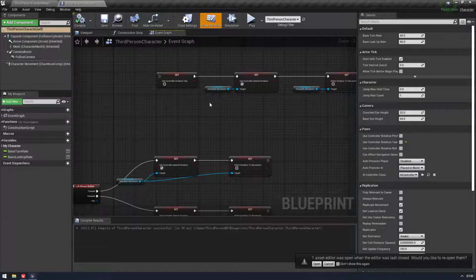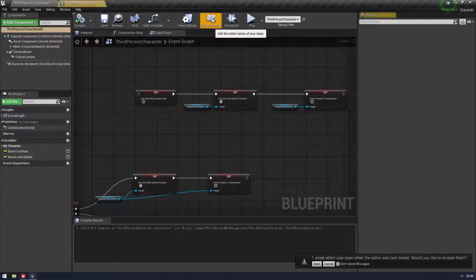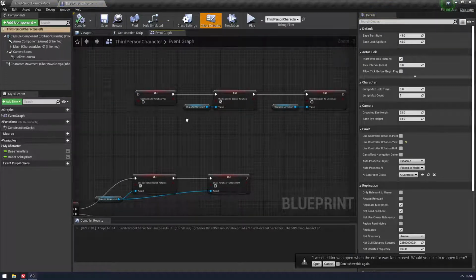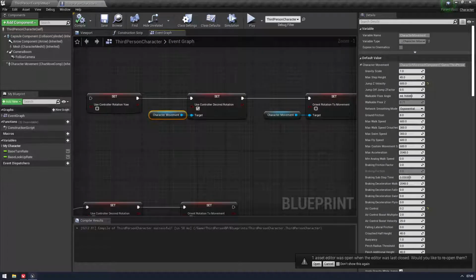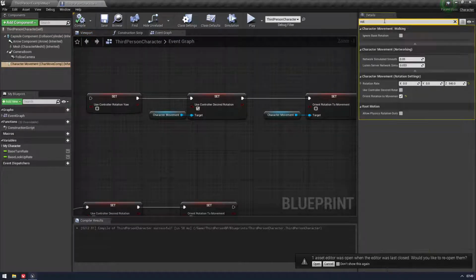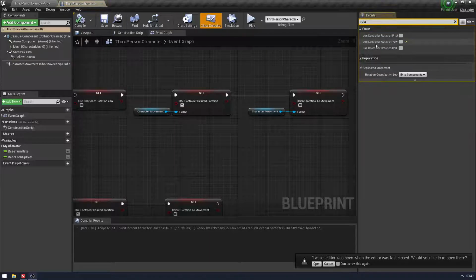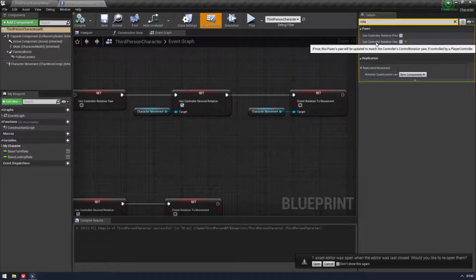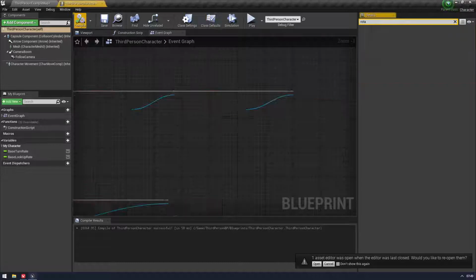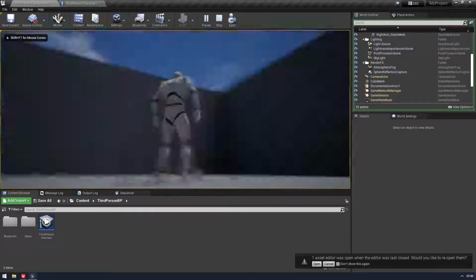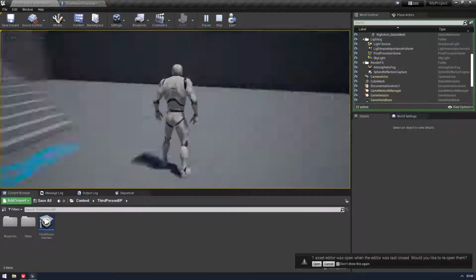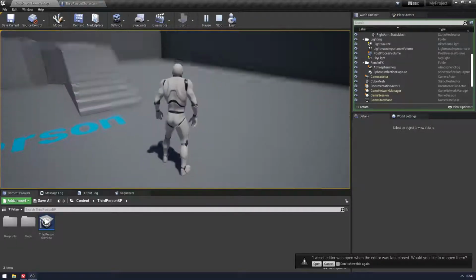On the class default, you have use controller rotation yaw, which is here, or you can find it in here and then there. In your character movement, you have two things: use controller desired rotation, and orient rotation to movement. If we read them all quickly, this one says that it will match the controller rotation. So if we turn that on and have a look, everywhere my character is looking, my camera is exactly matching it, because that's what it says it does, right?